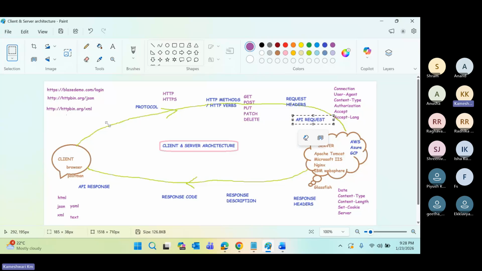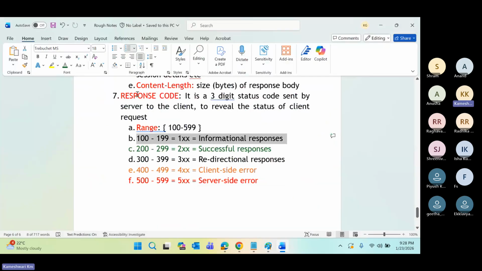But the client did not receive the response. So the client wants to know what happened to the request. Did the server execute it or not yet, right? To tell the client what happened to this request, the server will send a response code. Initially, it will send a 1XX response code, which contains information about what happened to the request.